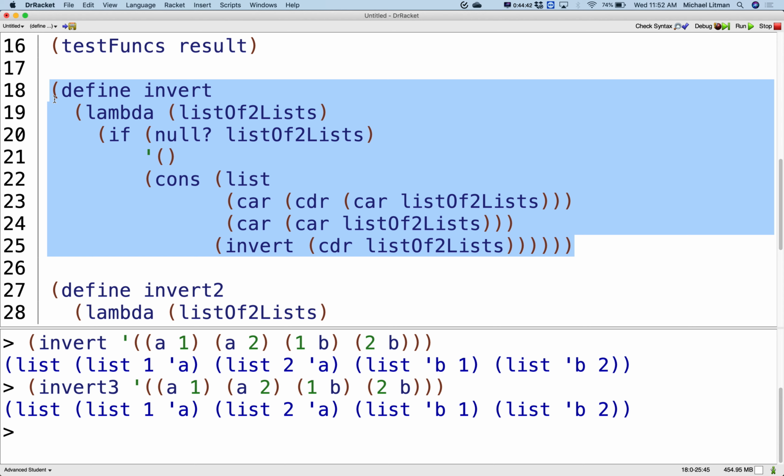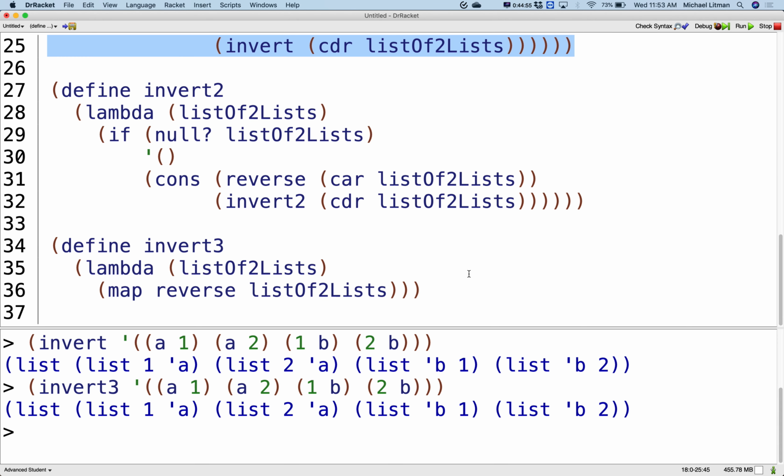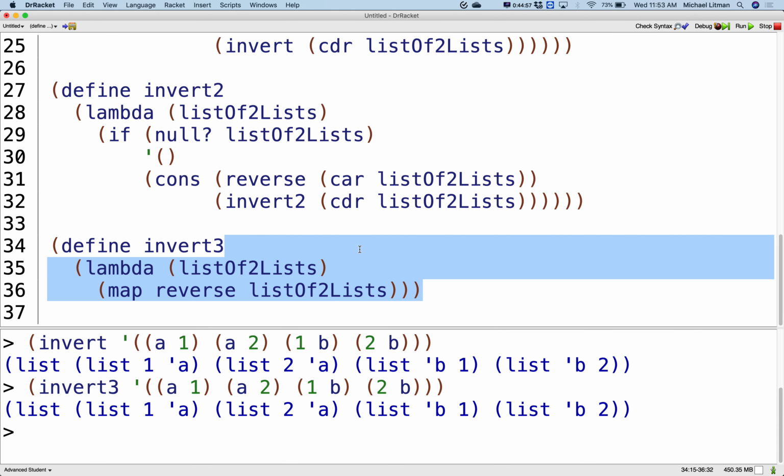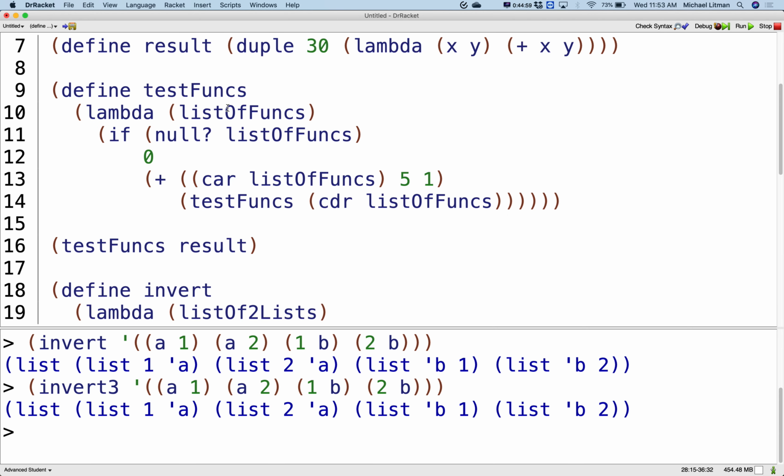Go ahead. Map applies it to a list, or can it apply to something else? The second parameter of map has to be a list. Alright. What's the first parameter? A function. Oh, duh. Okay. So 3 different versions of invert.